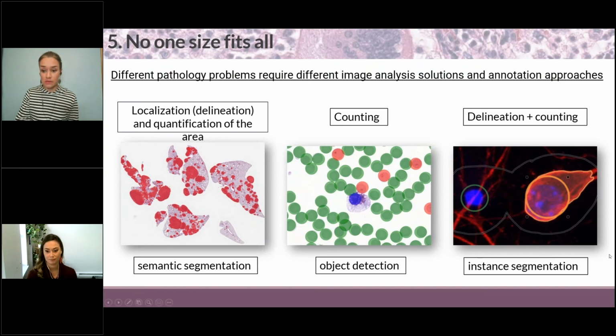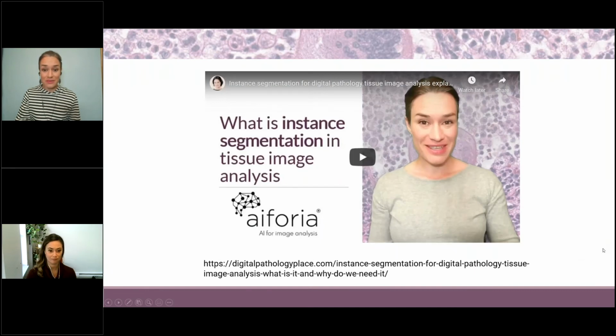And if you want to learn more about that, I'm going to send you to another resource, my blog and my YouTube channel, where we have a video about what instance segmentation is in tissue image analysis, and we have all the examples of other ways of detection and semantic segmentation, with a video showing this on a different project in the Aiforia platform as well. So I invite you to visit Digital Pathology Place or the YouTube channel of Digital Pathology Place and see that video.